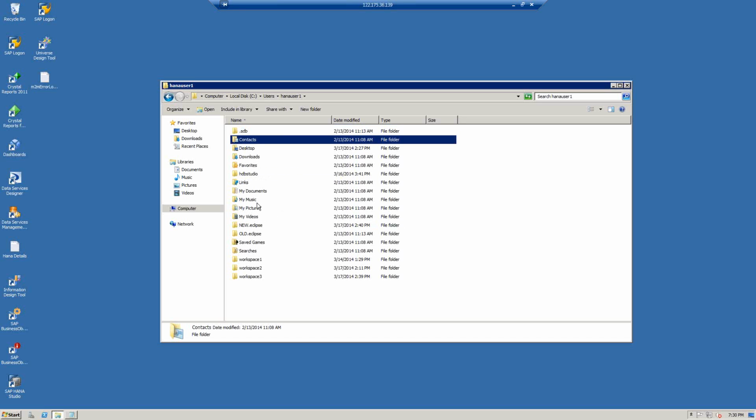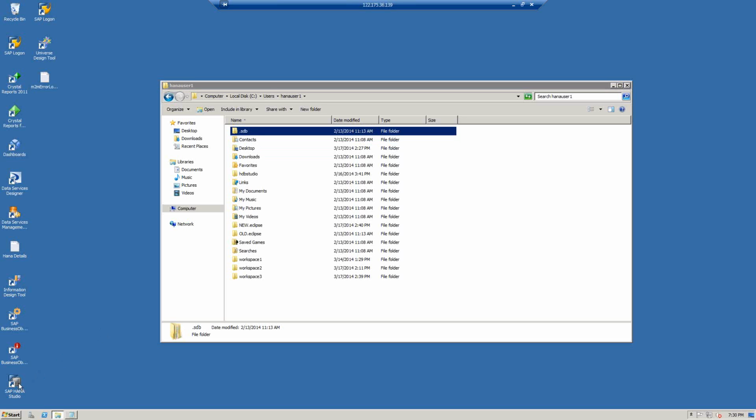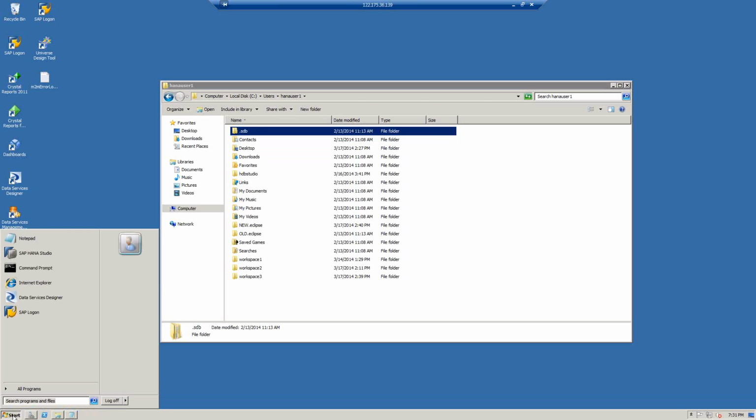Arun? Yes, Prakash. So now you see that the first folder is .sdv, right? Yes. Now I'm going to simply open HANA Studio. HANA Studio is on the bottom left corner. Are you able to see that icon? Oh, yes, Prakash. Actually, you go to start. The right path is go to start, then go to all programs.